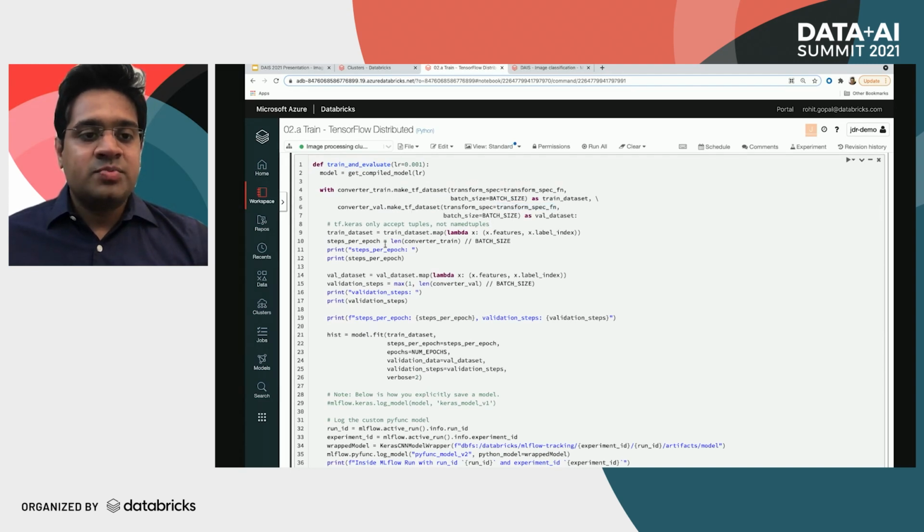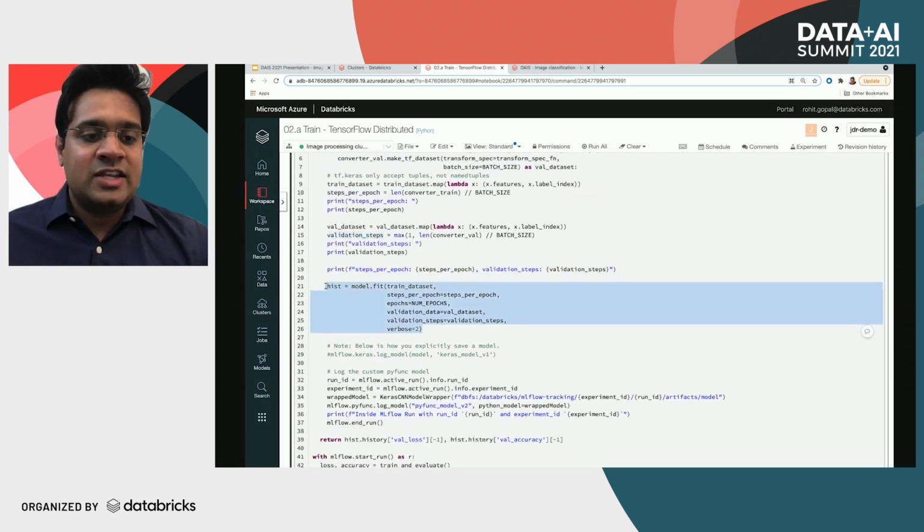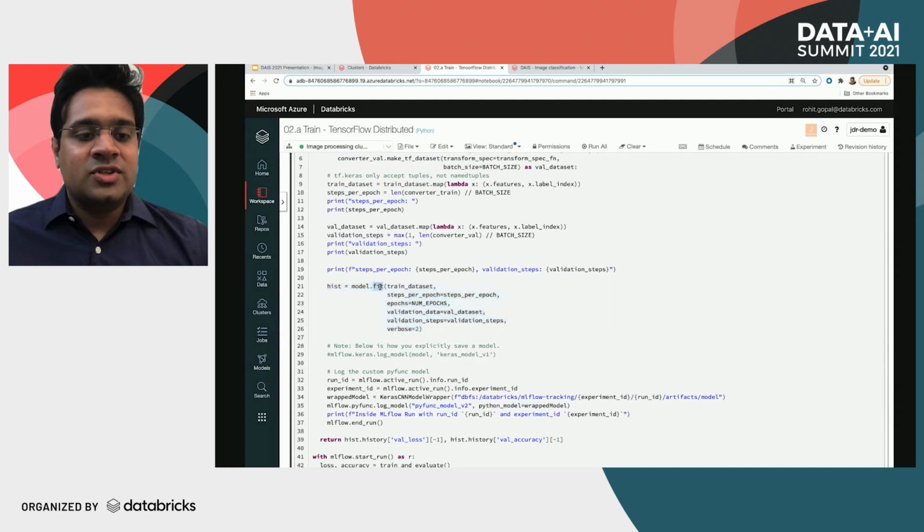Once we have those two pieces ready, the rest of it is really the regular TensorFlow code here. We're mapping from the input to the features and label index, making sure that we have the correct batch size, which really drives the steps per epoch, as well as the number of validation steps. And once we have that, then as you would have already seen earlier, you can do the TensorFlow fit and provide the train data set as well as the validation data set and these other parameters. Once we do that, it'll train the model.